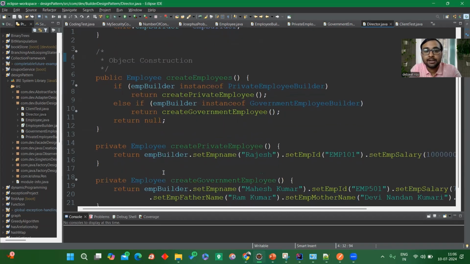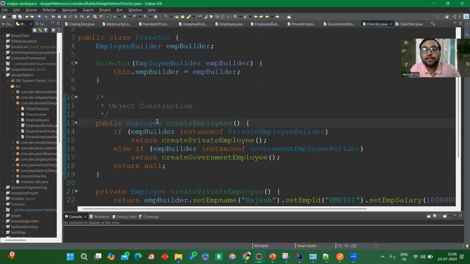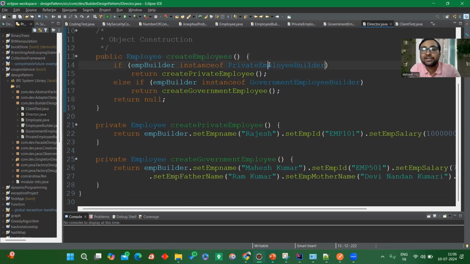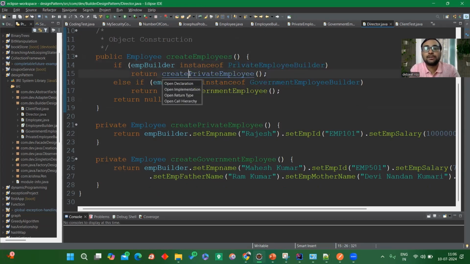One constructor is there, then the object is getting constructed. Here we are creating the employee. Object construction is happening, which is returning me employee type data, which is the immutable class. We are checking this employee builder reference, and whether it's an instance of private employee builder or an instance of government employee builder. If this employee builder is an instance of private employee builder, we will return the created private employee object. It is instructing it to create the private employee object. So it will go over here.